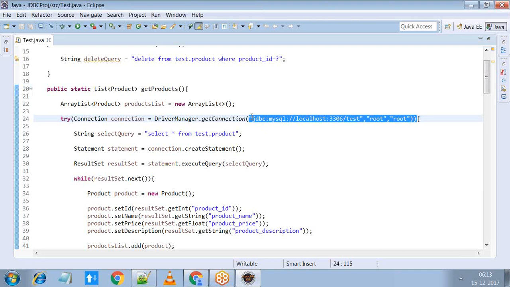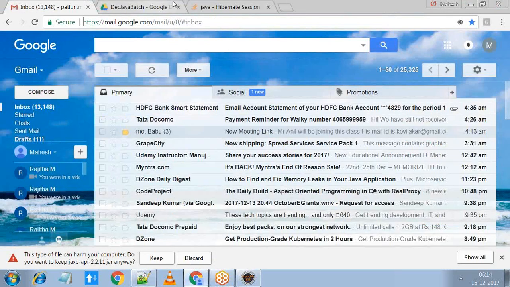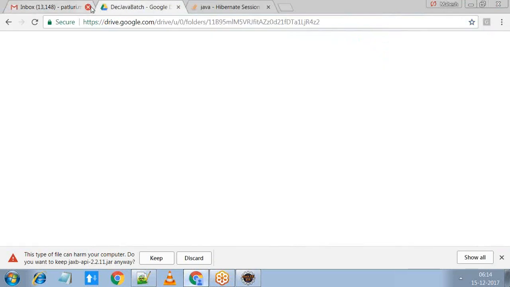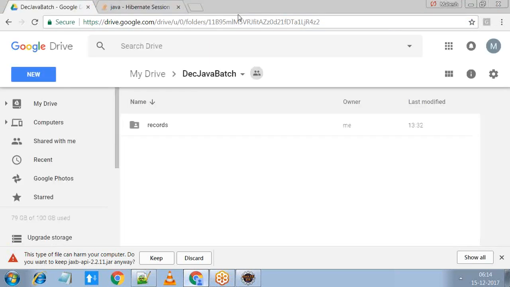So let's see what to do if you want to connect to Oracle server. First of all, you can obtain the database drivers here for Oracle server. JDBC drivers for Oracle server.